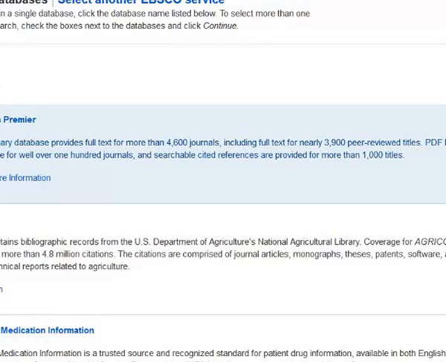Now, Agricola, here's a brief definition. This database contains bibliographic records from the U.S. Department of Agriculture's National Agricultural Library. Coverage for Agricola dates back to 1970, and includes more than 4.8 million citations. The citations are comprised of journal articles, monographs, theses, patents, software, audiovisual materials, and technical reports related to agriculture. Well, one of the things about hydraulic fracturing is that it pollutes the ground, so it prevents crops from growing. That's a possibility. We'll try that one too.